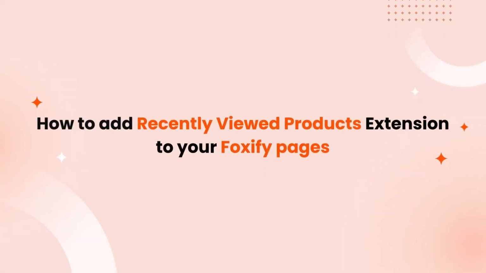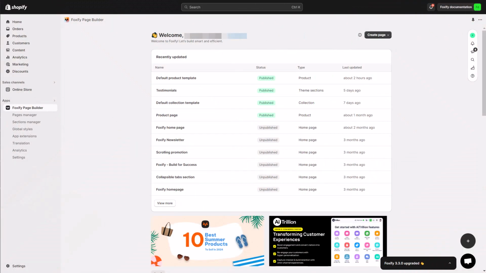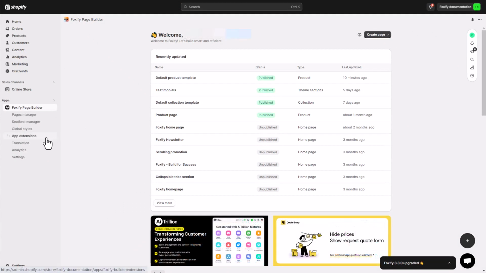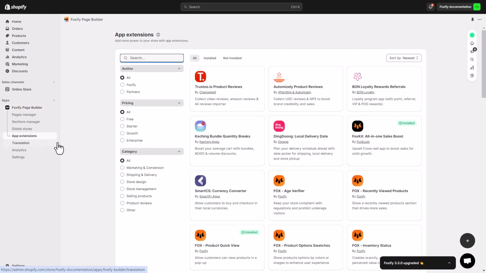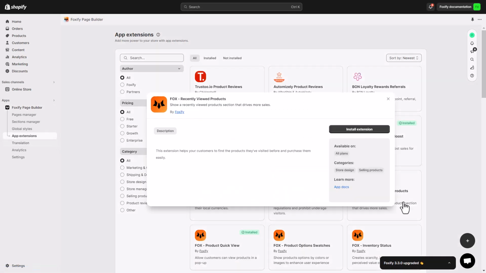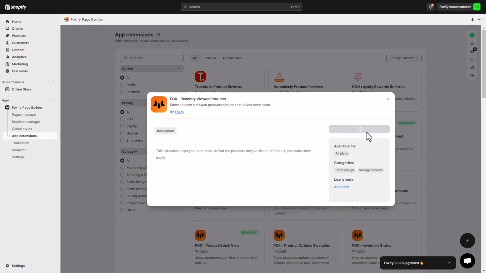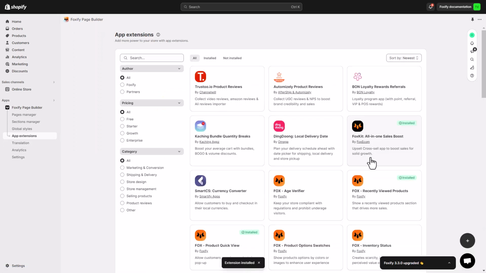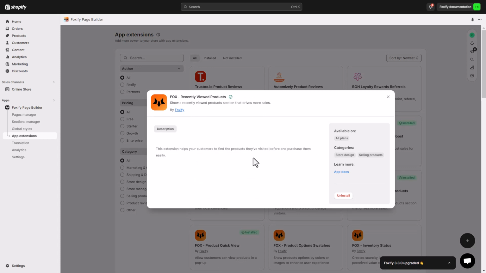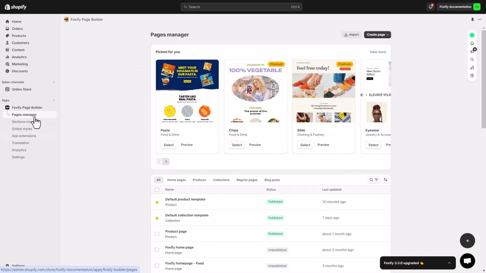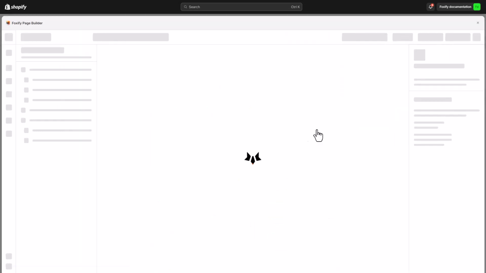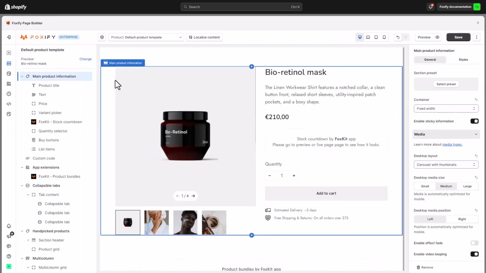Now, let's dive into how to add the Recently Viewed Products extension to your Foxify pages. It's a breeze. Head over to your Foxify dashboard. Navigate to the App Extensions option in the left menu. In the extension library, search for Fox Recently Viewed Products. Once you find it, click Install Extension. Now, open your chosen Foxify page and add the section where you want. It's highly recommended to add the Recently Viewed Products section in your home page, product pages, and any landing pages.